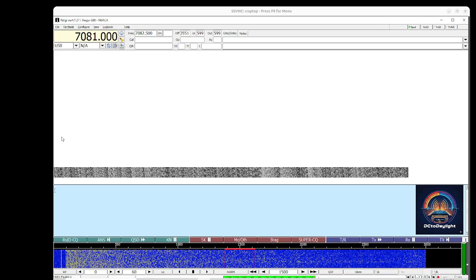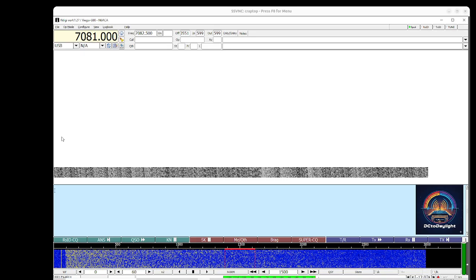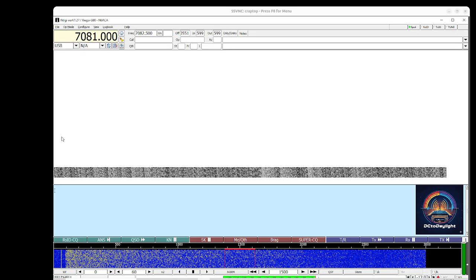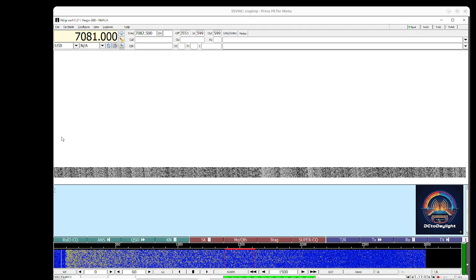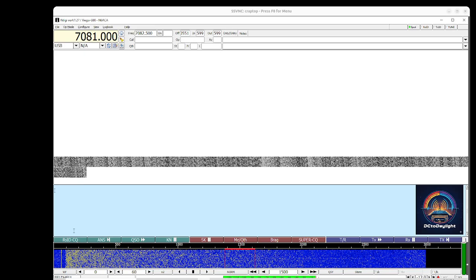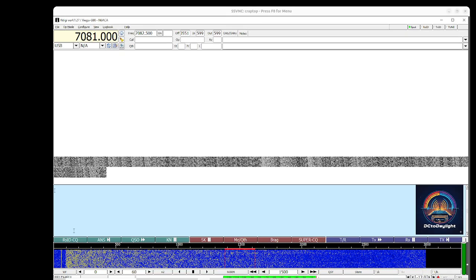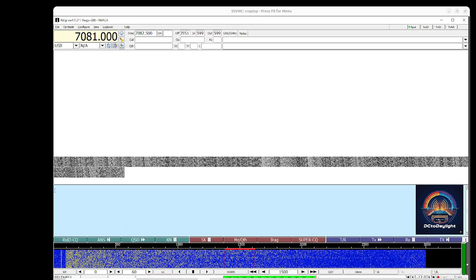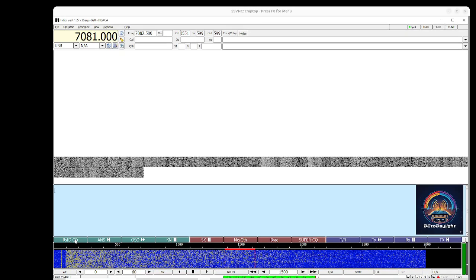Got a little bored tonight with working FT8. I fired up FLdigi to do a little bit of Feld Hell. One of the cool things about the digital mode is it's not fully digital. It's an analog wobbler mode.